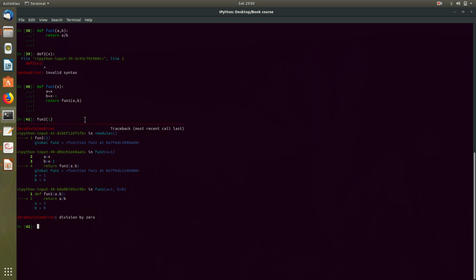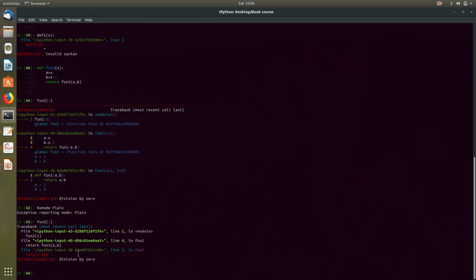Our default mode is context mode, which shows us some amount of information about the exception that has been raised. So let's use plain mode. Plain mode gives us small, compact information about the exception raised. So I've typed %xmode plain. Now I'll raise it. See this, it is giving us less information about the exception, so that we need not read much about that exception.